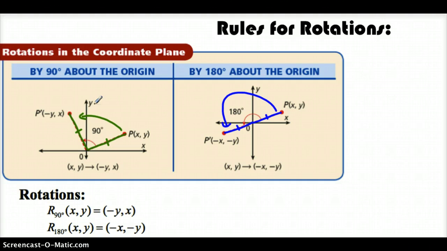When we shift 90 degrees counterclockwise, we go from x, y here, and we're going to switch the ordered pair and then make the y value negative. This is the rule that we have to remember for our 90-degree rotation. And then for our 180-degree rotation, we're just going to make both the x and the y negative. So you can see that we have x comma y, and for 180-degree rotation, we're just going to make each coordinate negative.